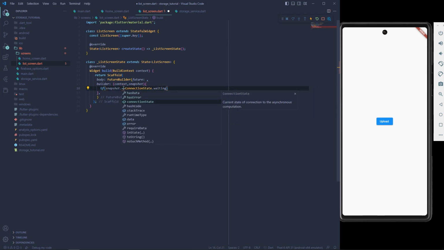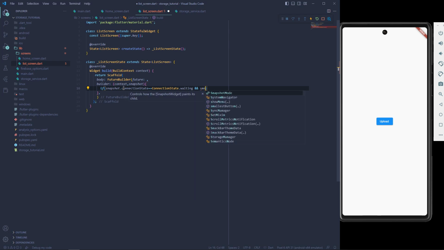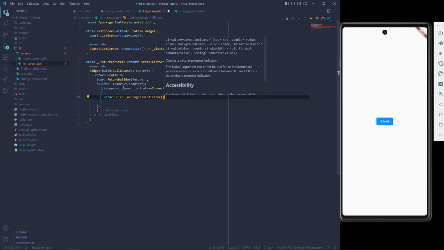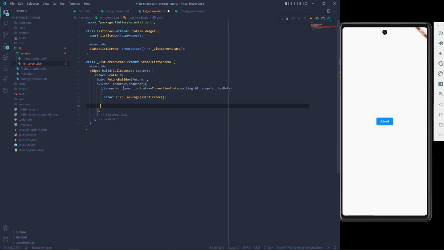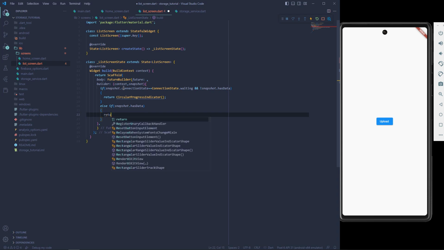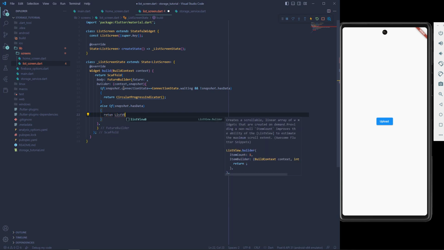Basically snapshot.connectionState is equals to ConnectionState.waiting, and we don't have any data in the snapshot. Snapshot.hasData is null. So we will have to return a circular progress indicator that will basically denote that we are actually fetching the data right now, and else we can say that if snapshot.hasData, we can just return a ListView.builder.